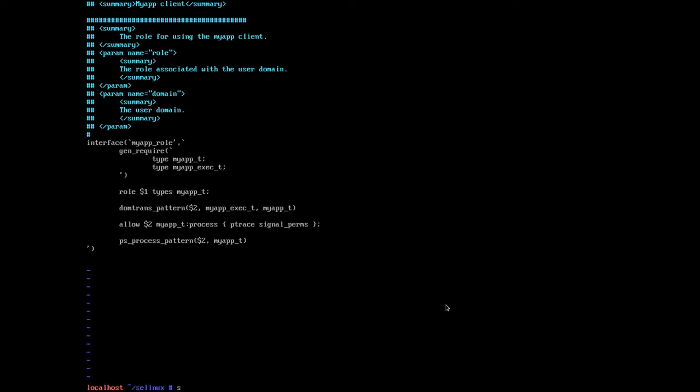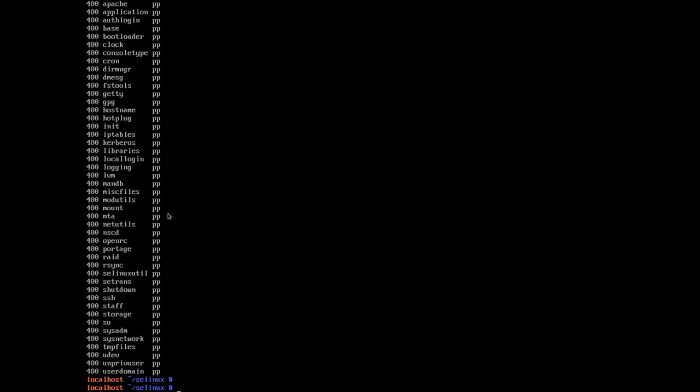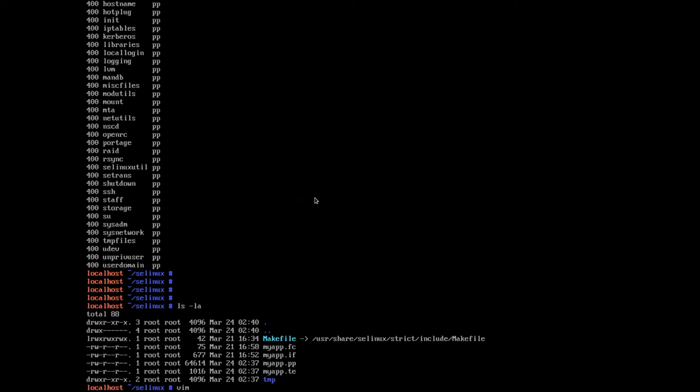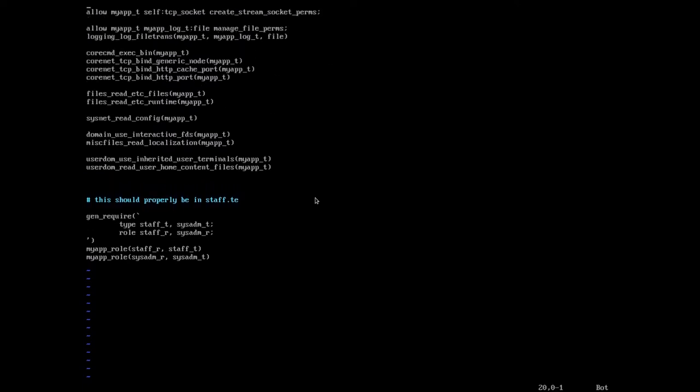If you look in there, there's a staff module, there's a user module, the sysadm module, there's a user domain module. So each of these modules will call the role interface on all these other modules, and then give it access. I didn't do it properly on this one. I added it in itself like this, which you're not supposed to do. If you put it in the real policy, this line at the bottom should actually be in the staff module or in the sysadm module. But this keeps itself contained in this thing.